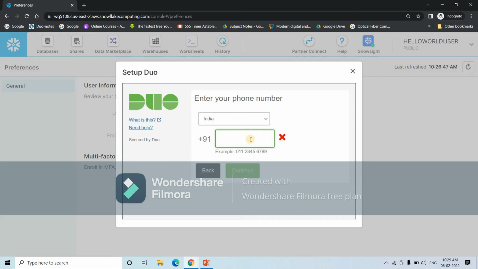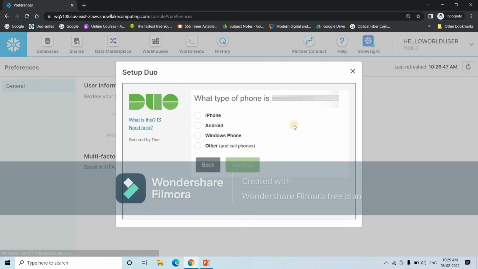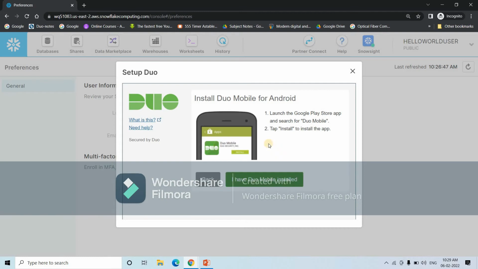Okay, so I am skipping this particular part where I am entering the mobile number. Once that is done, here it is asking what type of mobile phone is that. So I am choosing Android because my phone is Android, and then clicking on continue. Then here it is asking install Duo mobile for Android. Okay, so as I told you that you have to install Duo app. So I have a Duo mobile app installed. I am choosing this particular one.